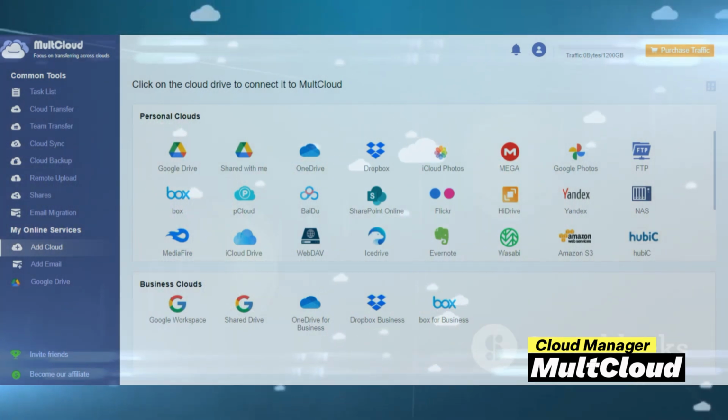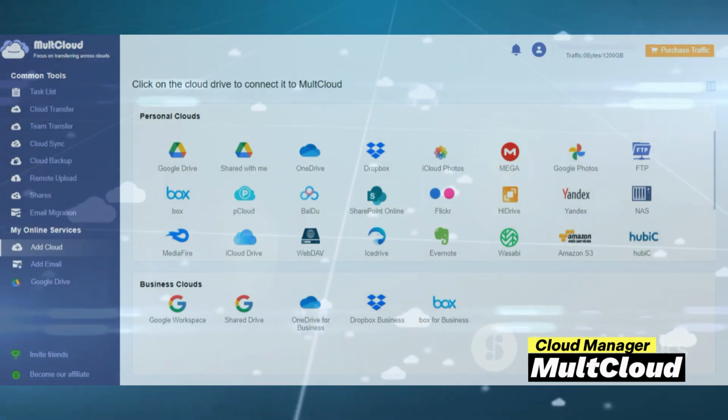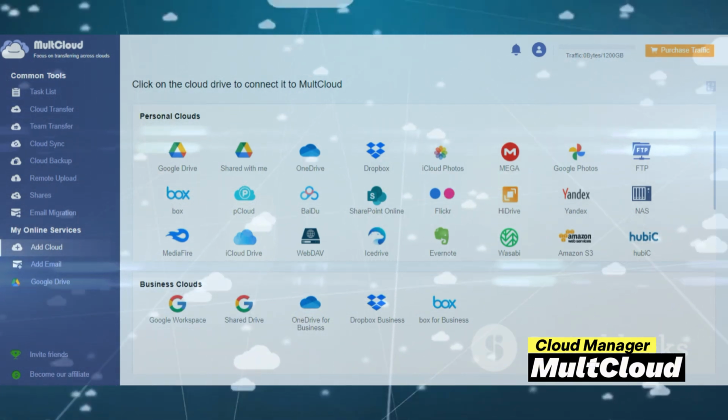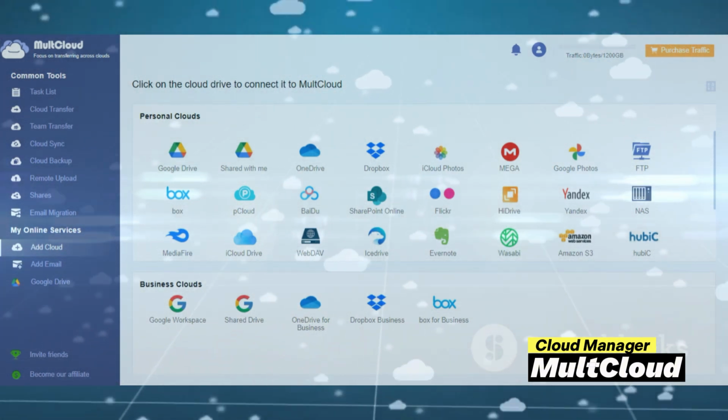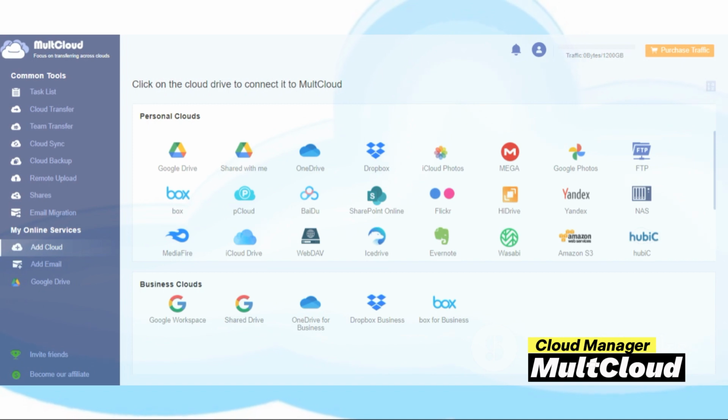It's time to bid farewell to the chaos of managing multiple cloud storage accounts and say hello to a unified, simplified solution. With MultCloud, the power to manage your digital world is just a click away.